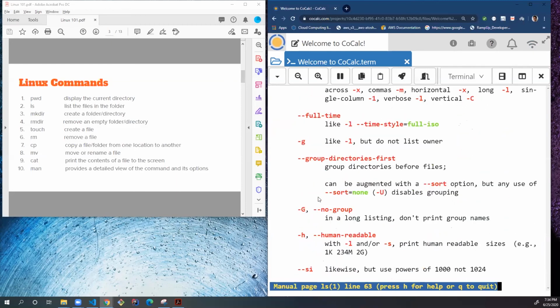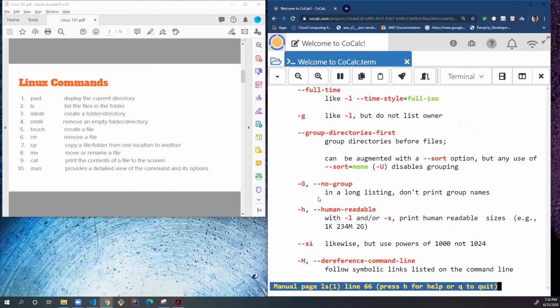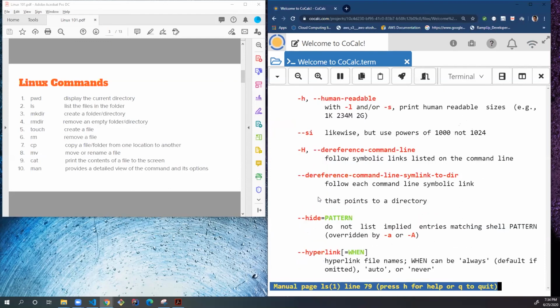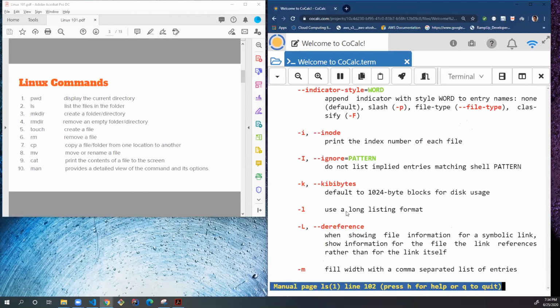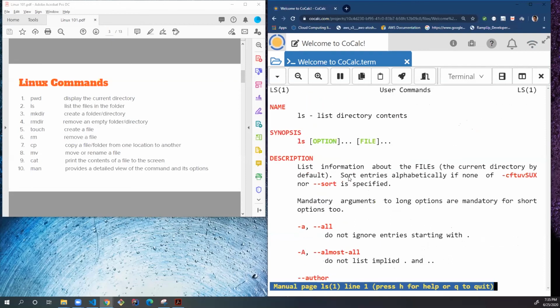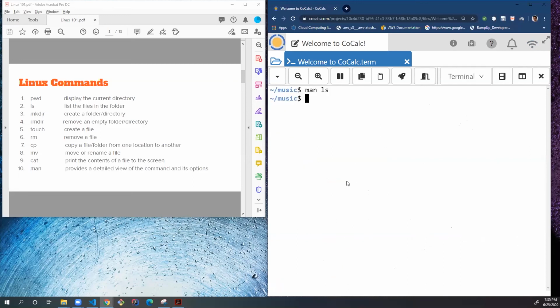Keep going down. Use a long listing format. So we used -L a lot today, and all it was doing is showing us a long listing. It gives us additional information about the files we're viewing. Okay, so anytime you forget anything, you can always come here, and you can just do :q to quit that manual.